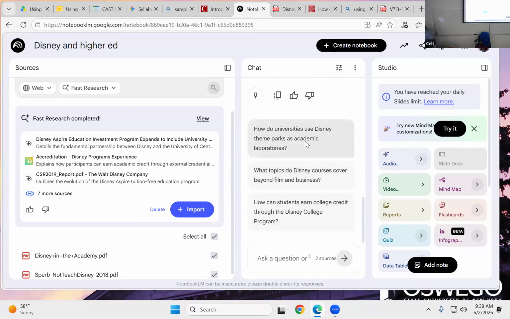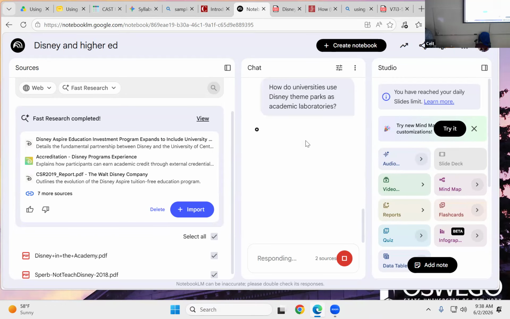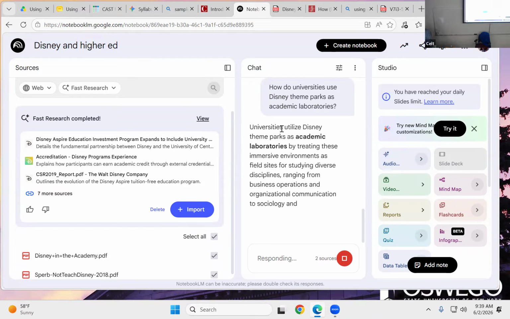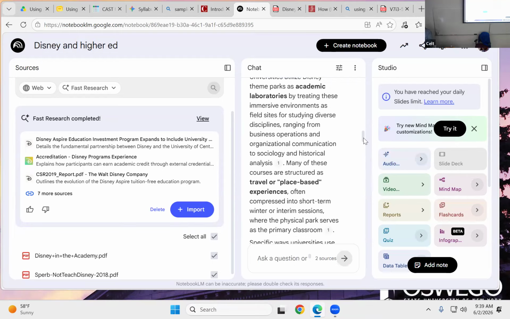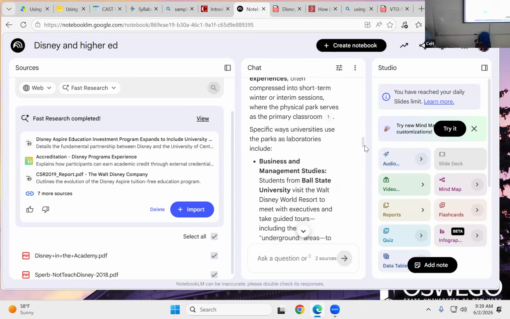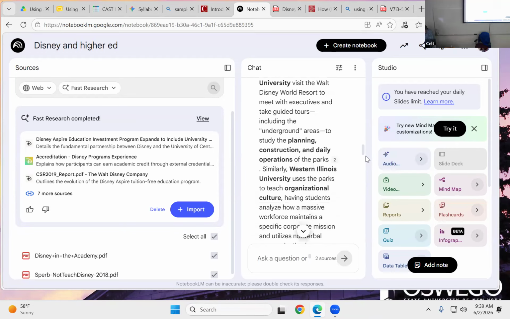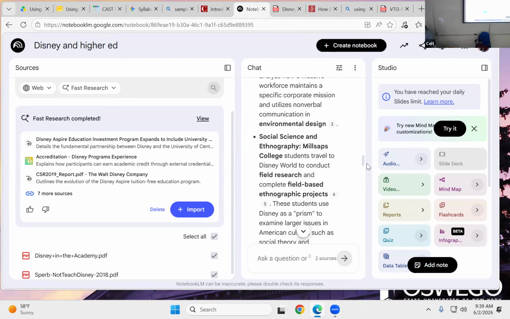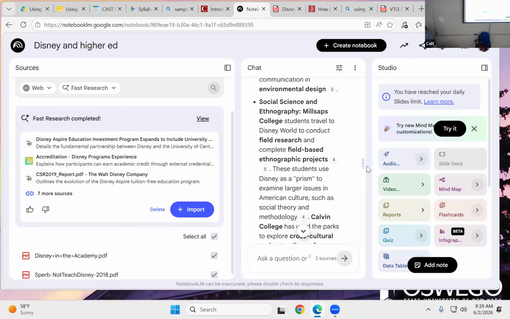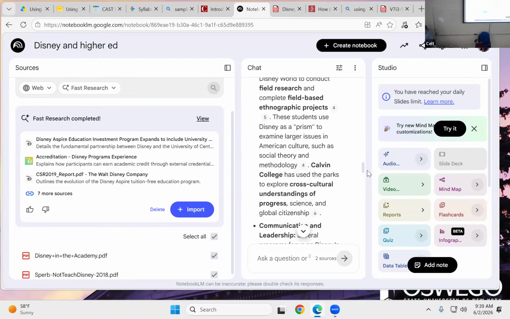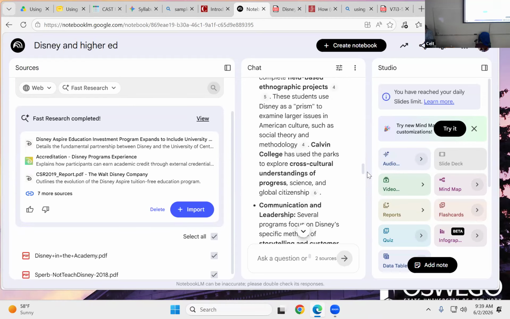So let's say, how do universities use this? And you can click it and it will give you a summary based on what's in the sources. Travel, place-based experiences, business and management studies, and here are some case studies at Ball State. Millsaps College, travel there to Disney World for field research on ethnographic projects.